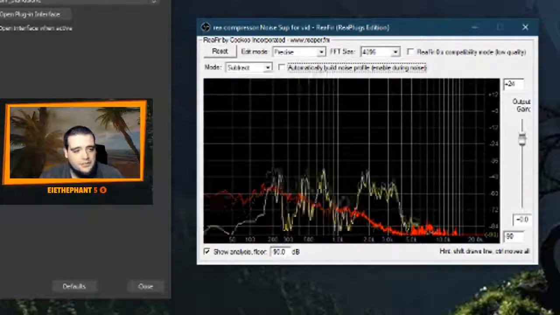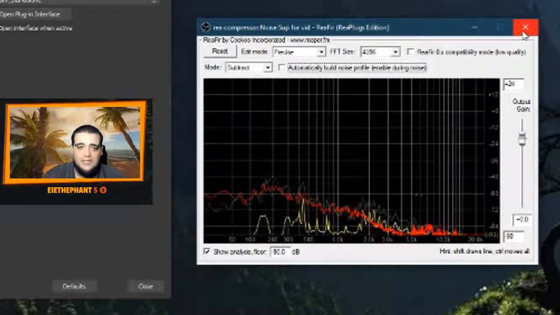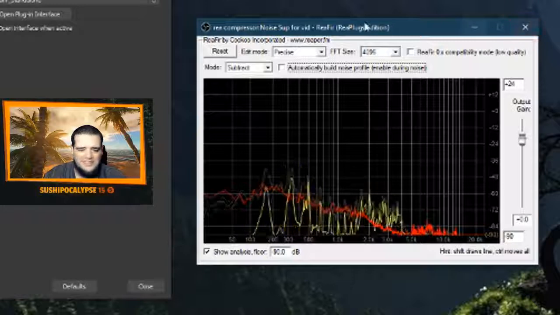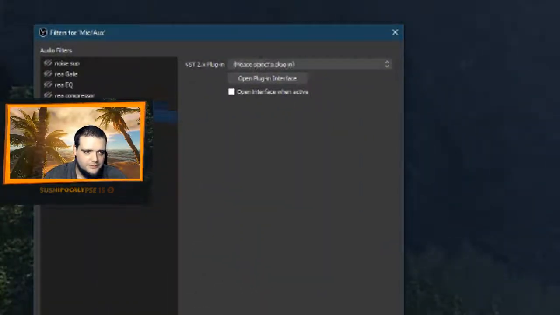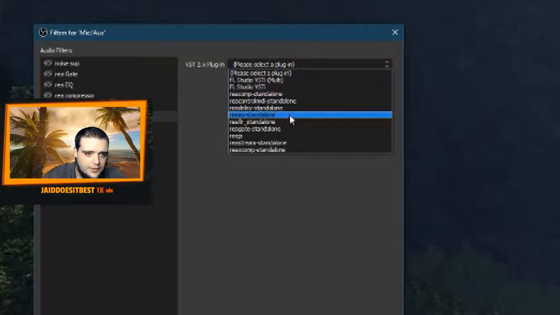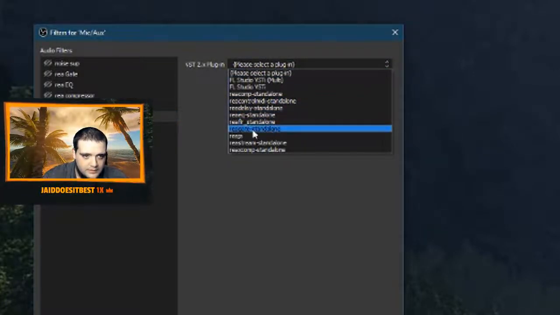OBS itself. Your next one, you're going to close this out because there's a slight bug with VST, so you're going to close out this VST. You're going to go to the next one, noise gate for VST, and we're going to look for ReaGate. So we have ReaGate here.